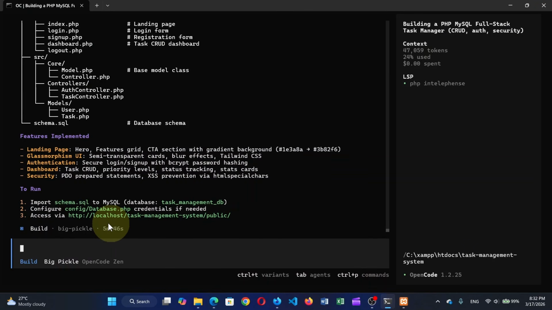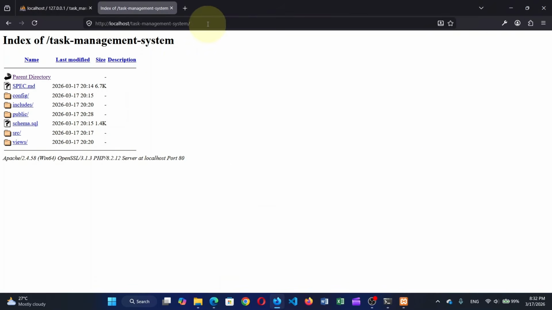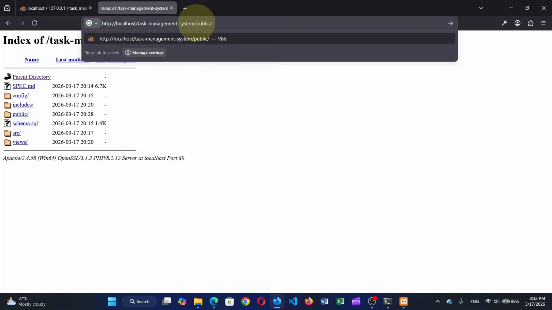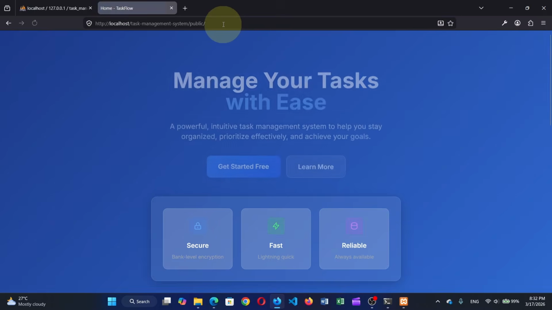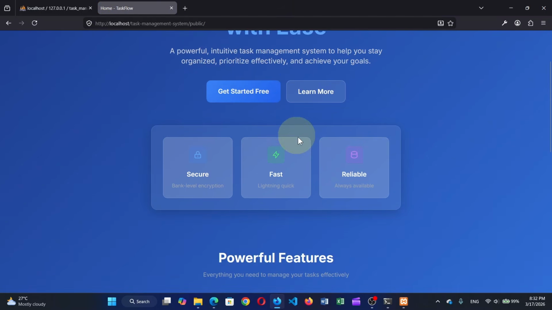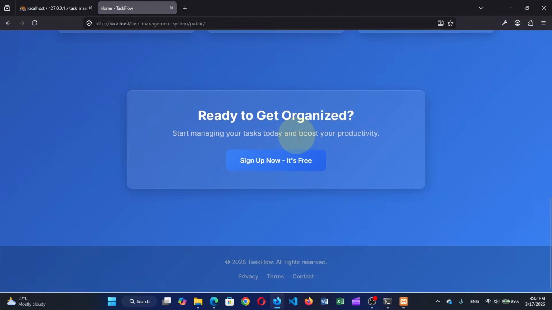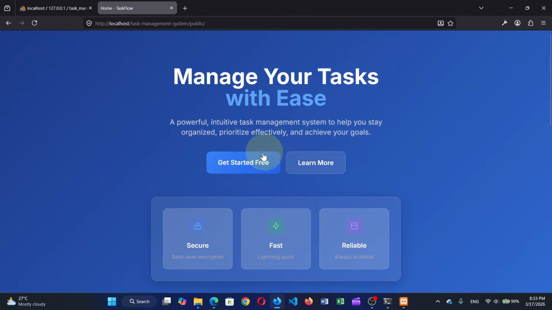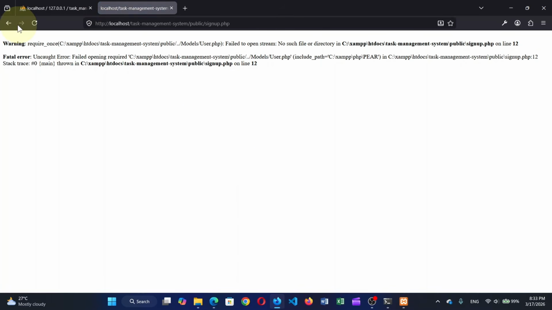Okay, but here you can see it gives us the location URL. So we are going to copy from here. Right click on it to copy this, go back to the browser, and now paste it here. We have to go to the public folder, right? All right, now I'm going to hit enter, and here we go. We have our really nice project. Awesome. So I'm going to click here, get started.